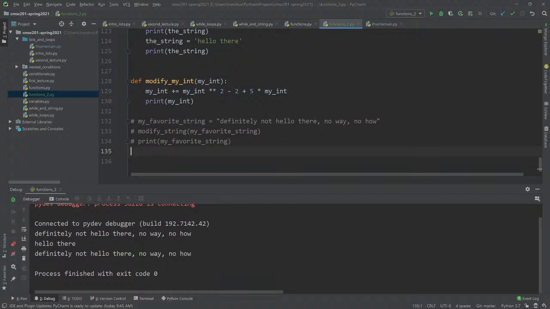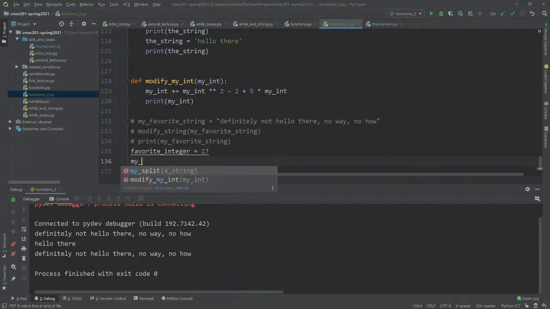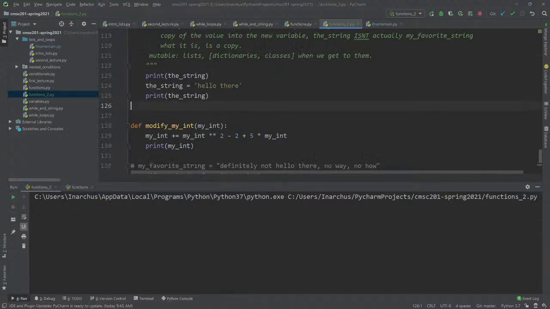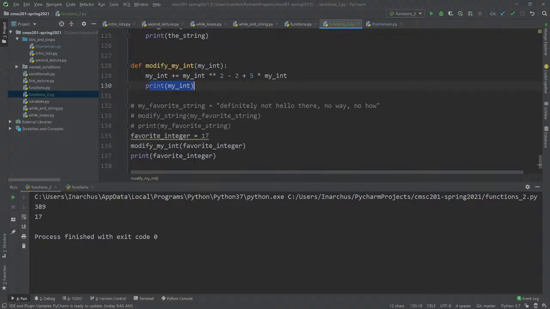So, let's say favorite integer equals 17, and then we're going to modify this integer, right? We're doing the same thing we did before, saying plus equals, which is going to do some modification. We're going to print it out, and then afterwards we're going to print out favorite integer. So let's see what happens here. Let's run this thing. So 389 pops out when it prints the first one. So my int gets modified, but then favorite integer doesn't get modified.